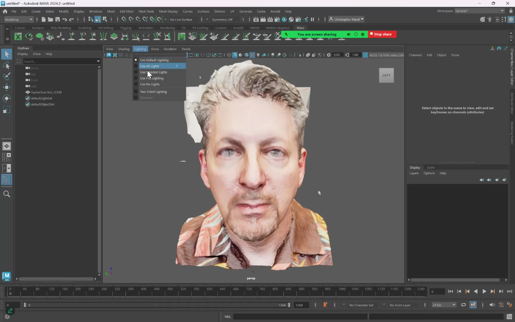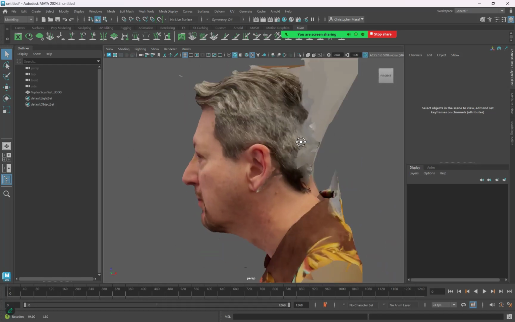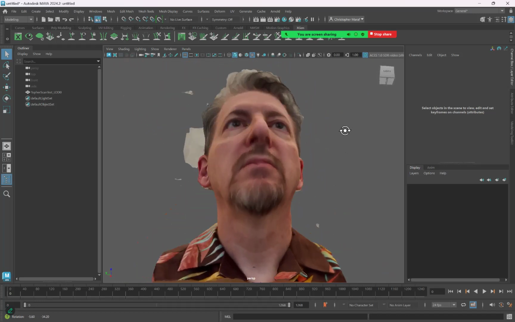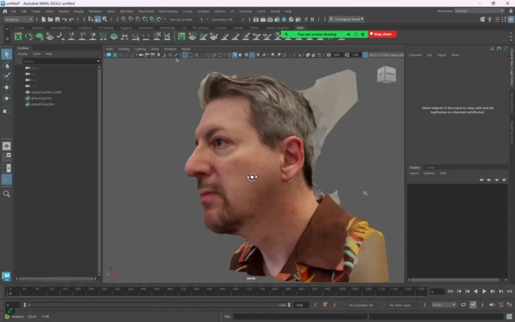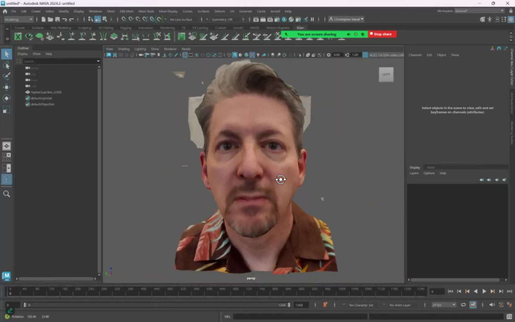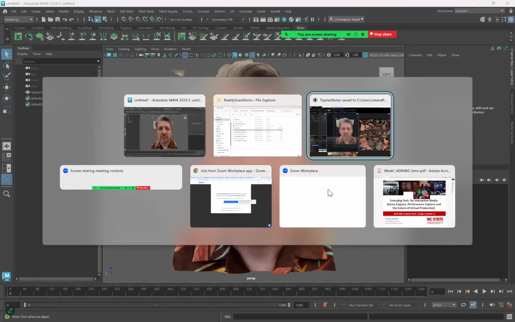Let's see. Just turn off the default lighting. You can see it looks pretty good. There's no big holes. There's a little bit of something that happened right there behind the ear, but it doesn't matter. It's not going to make any difference. Looks pretty good. Now, in the video that I have of this online, let's see, where is it?